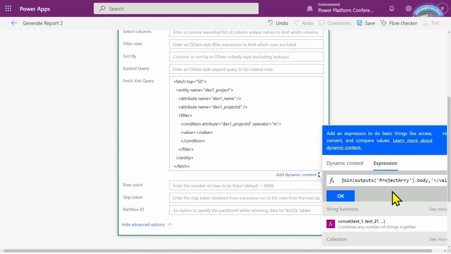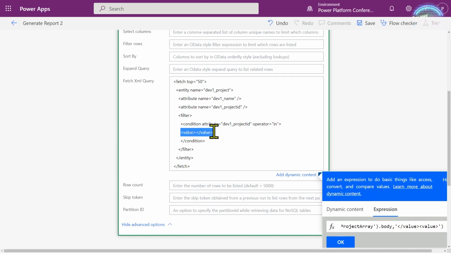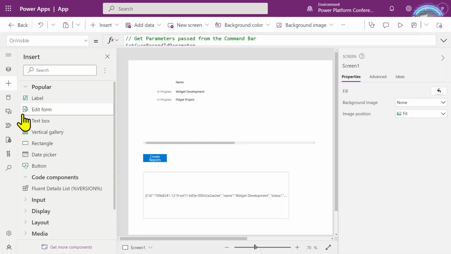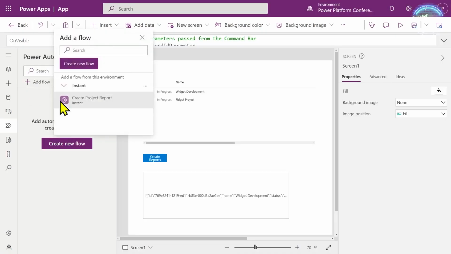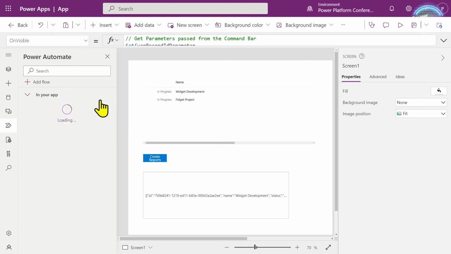That's the output of that. And then we'll get the body of that and we'll join it together using value. So what that will end up with is a list of arrays inside here. So once we've saved our flow and we come back to our custom page here, we can go and add a flow and say create project report and select that.